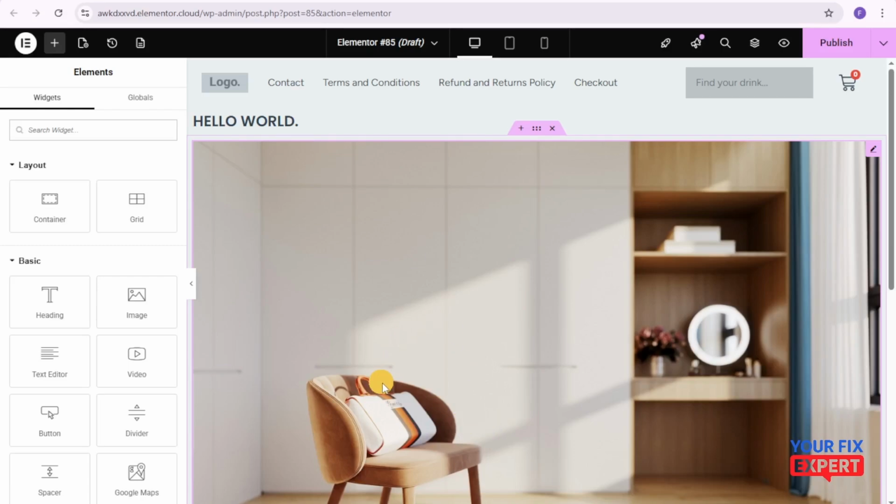This is how you're going to fix Elementor sticky header overlapping the scroll to section. So in the Elementor sidebar, all you have to do is to search for the menu anchor widget.